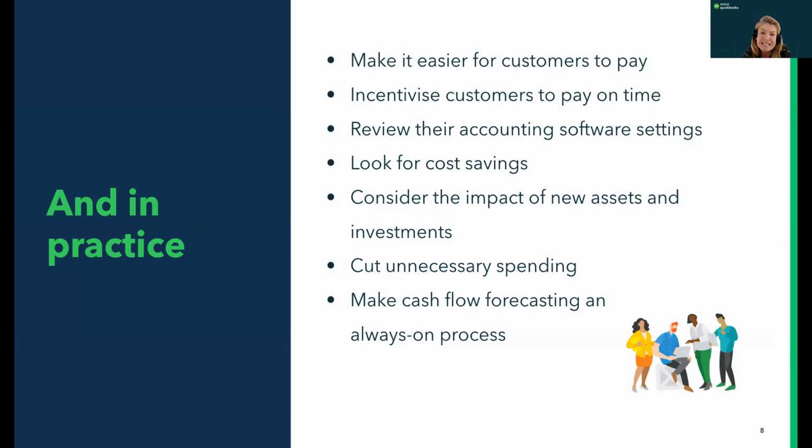You're also going to need to consider the impact of new assets and investments. Look closely at your client's plan for upcoming capital expenditure. Before committing to any new expenditure, make sure your client's cash reserves and cash flow forecast can accommodate these purchases if situations change. The tools in the cash flow planner are great for this kind of what-if planning, and I'll take you through that in a minute.